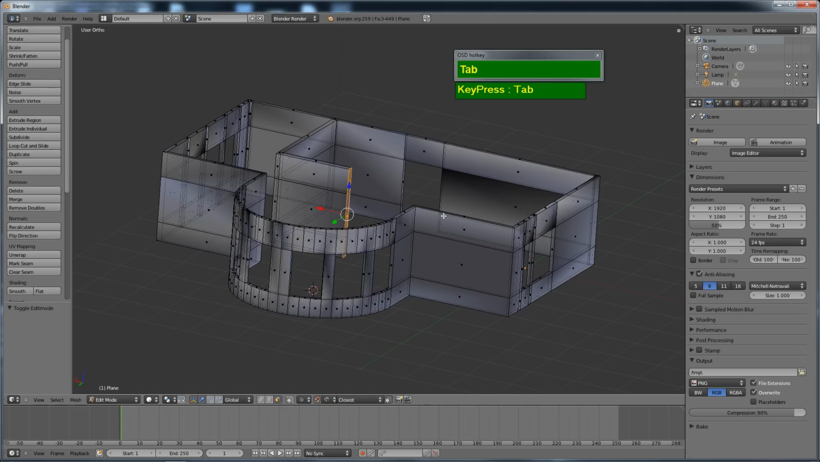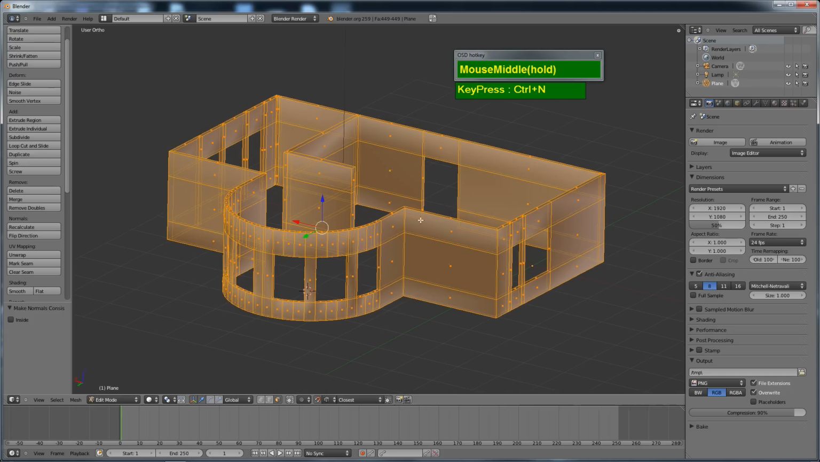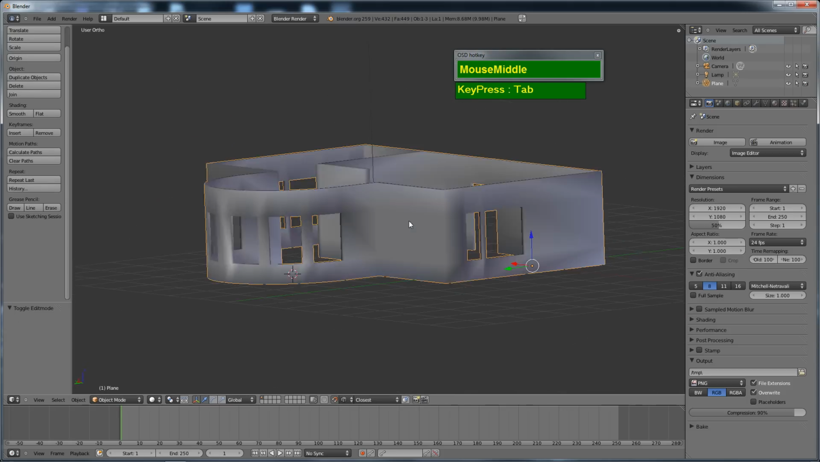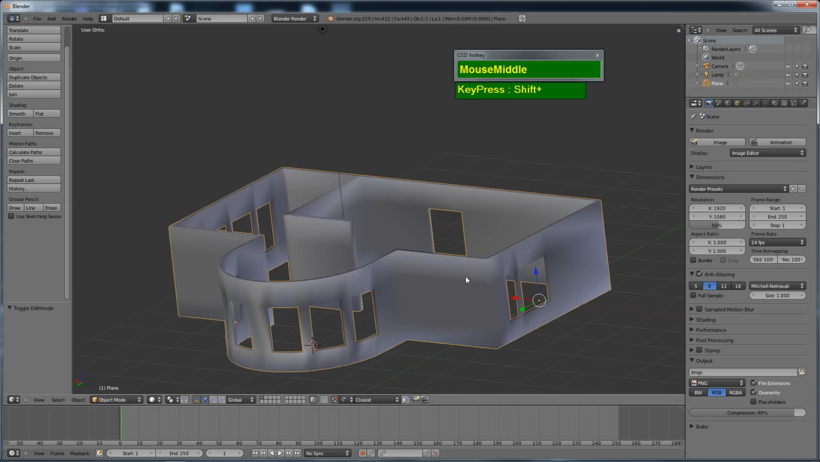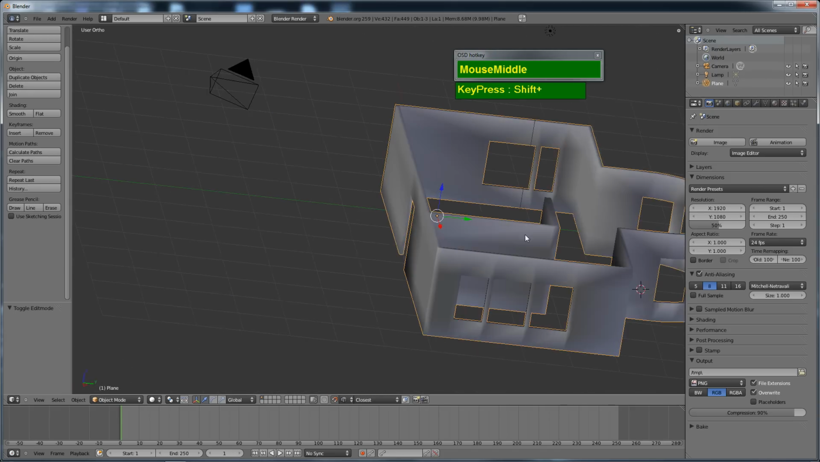Okay, let's go to edit mode. I'm going to press A to select all the faces, and then press Control N to force the faces to point the same direction. So now everything looks fine. But you notice that the smoothing is now too aggressive, and the walls look very strange.